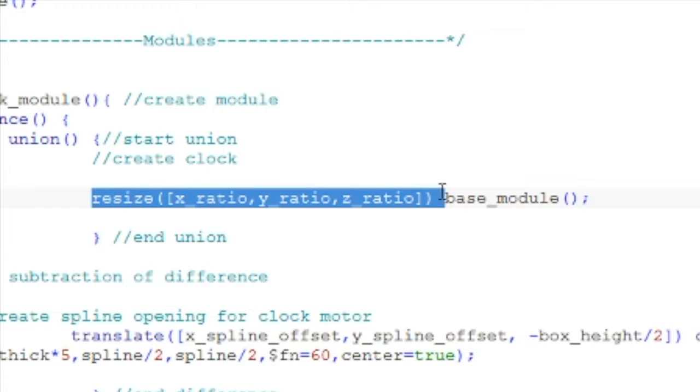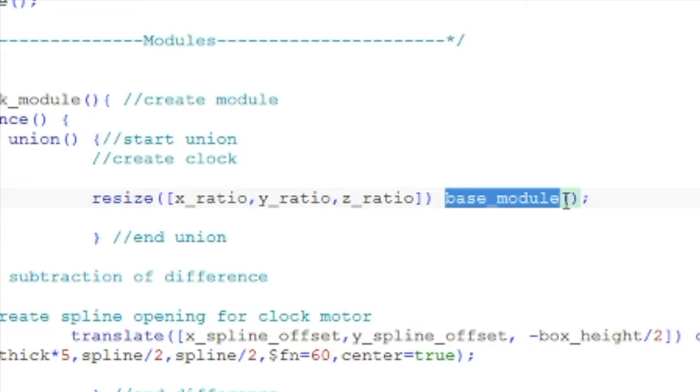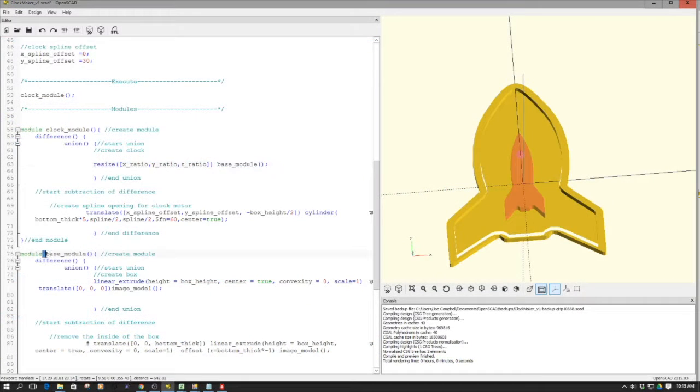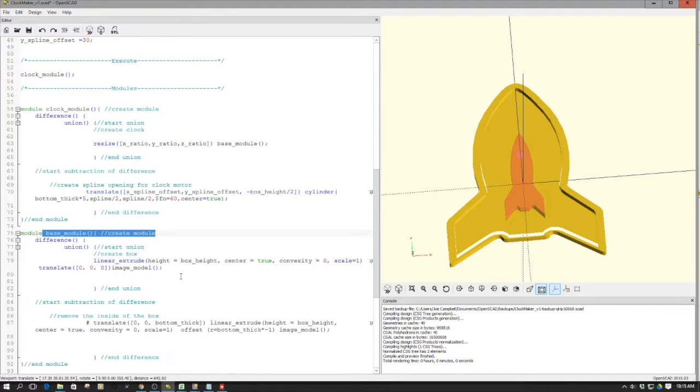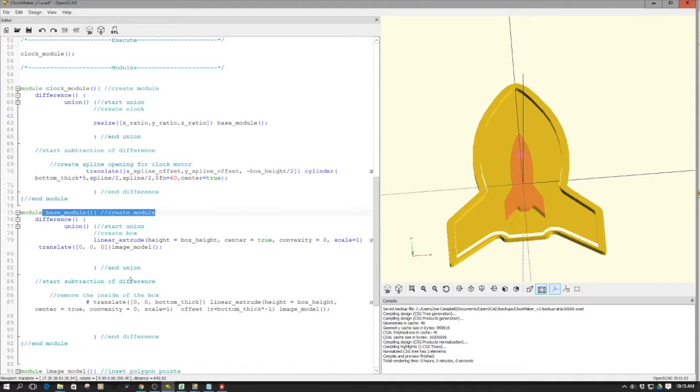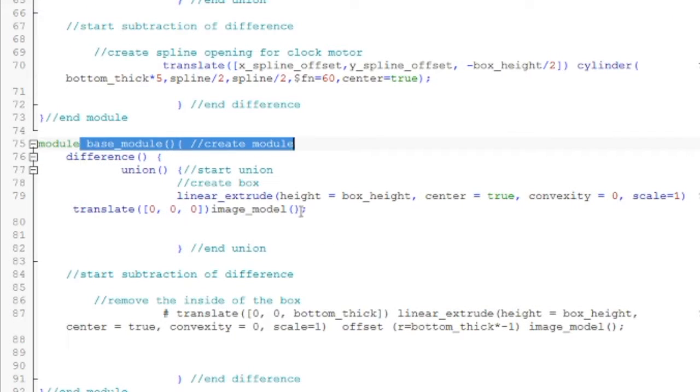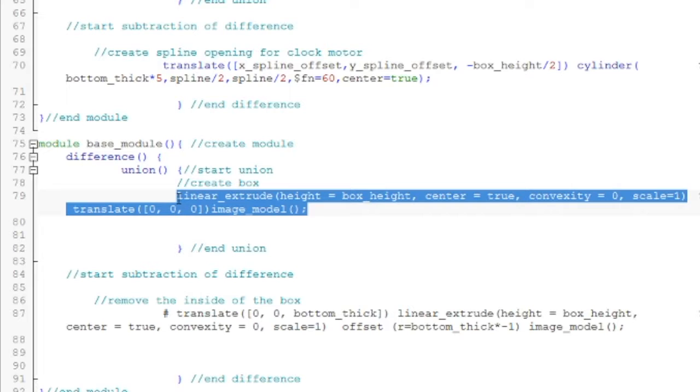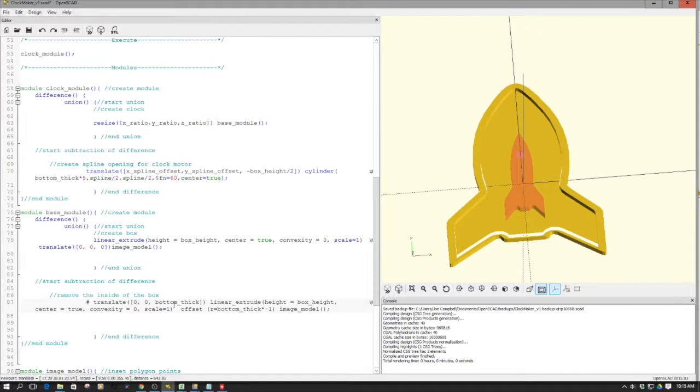I'm constructing the base module. If we look at the base module, which is this section down here, I do my union and difference, which is really no true union here, it's just a placeholder, but I'm literally extruding my polygon object, and then I'm differencing it out and utilizing the offset to create that difference. Then I'm utilizing resize to make it the size of the object I need for the clock. So this is why the difference here. I'm creating the base module first and then resizing it to create the end clock module.